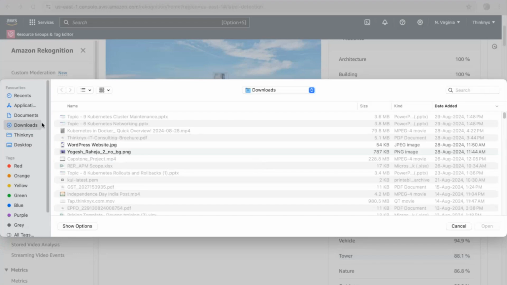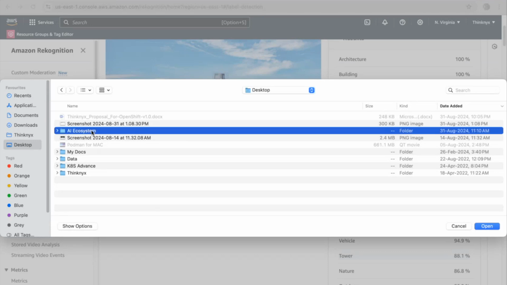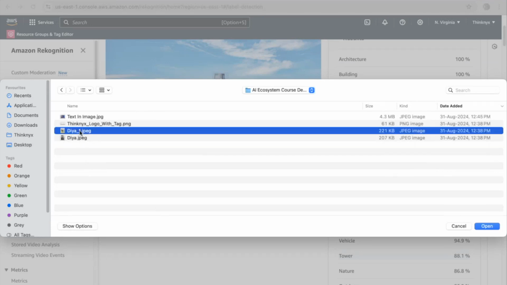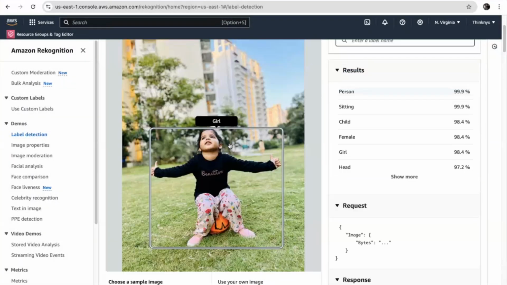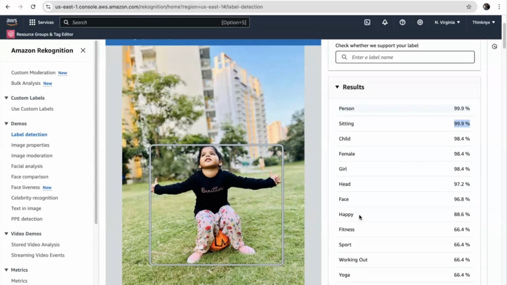I'll upload, go to desktop, AI, and we have this one, the_1, open. See this. And if you see here, what it has done, it has automatically detected that this is a girl. See this. Person, 99.9%. Sitting, yes, sitting. It's a child. It's a female. It's a girl. Showing a head, face, happy, fitness.